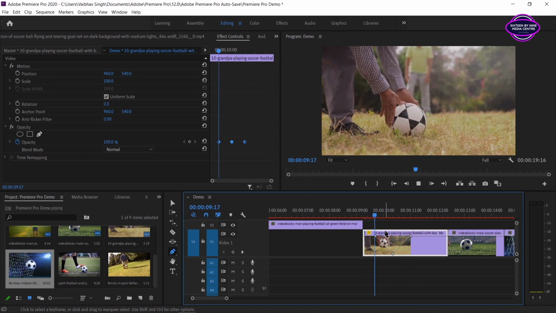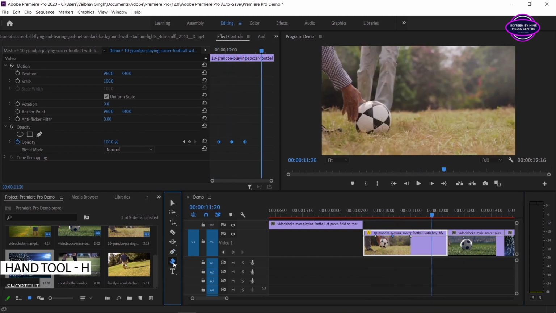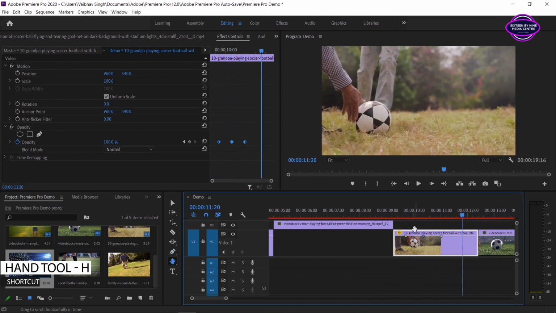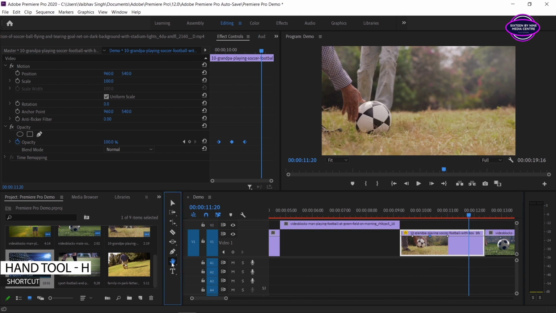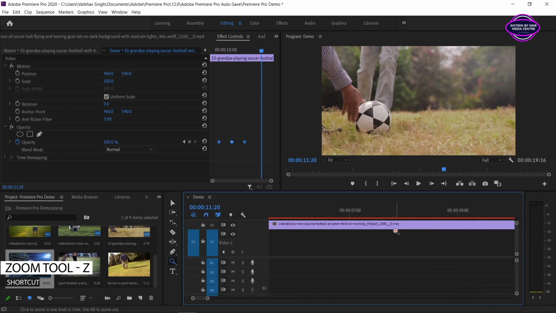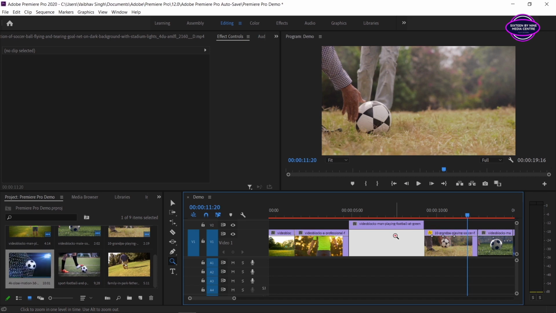Have a look here. Next is the Hand tool. Hand tool is used to navigate in the timeline. Its shortcut is H. Zoom tool is used for zooming in and zooming out. Press the Alt key while zooming out.